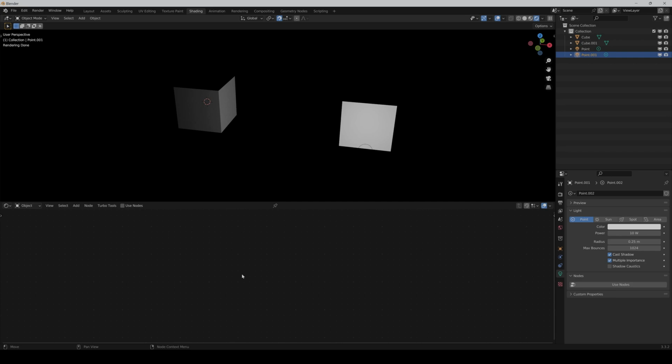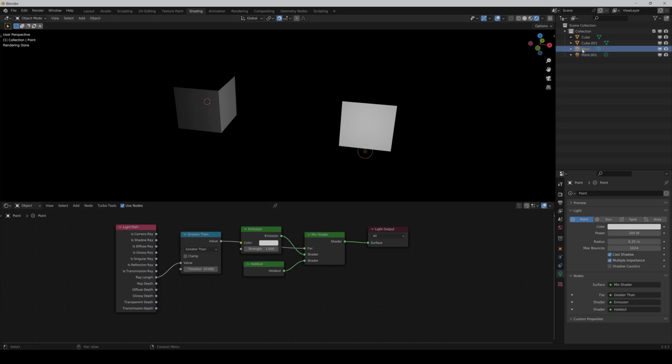Limiting the ray length can be very useful sometimes. For that, we just have to activate the Use Nodes checkbox for the light, and this is the first we get. I prepared a node setup on this light point, and the most important thing we need is the light path. We connect it with a math node, we set to greater than, and mix shader is a mix of the emission and holdout node, and with the threshold we can change the light distance.